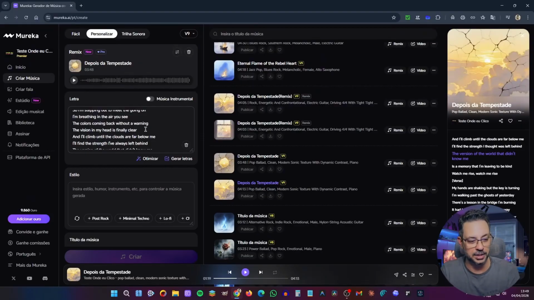I can do this or not. And then, here in this other field, modify. Modify the style. For example, I'm going to take this beat I just created and turn it into rock. Let's see how it turns out.